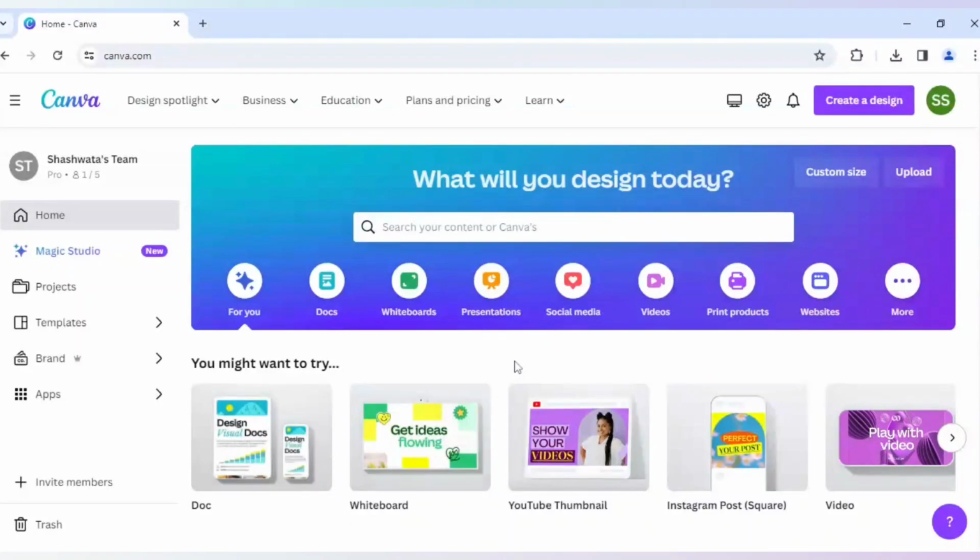Hello everyone, so in today's tutorial I will be sharing with you 6 different types of sci-fi backgrounds which are available in Canva and you can use them for your own designs. So let's start with it.